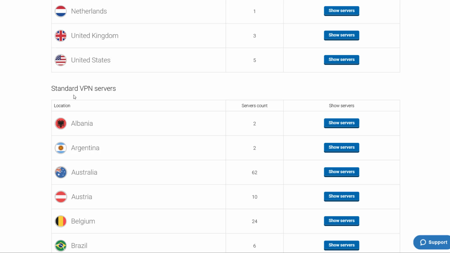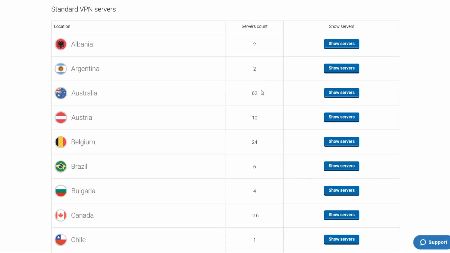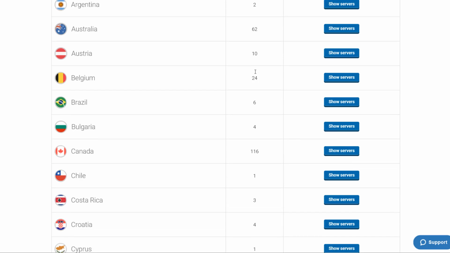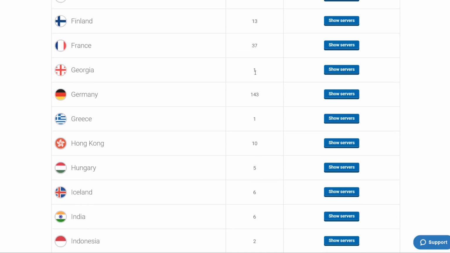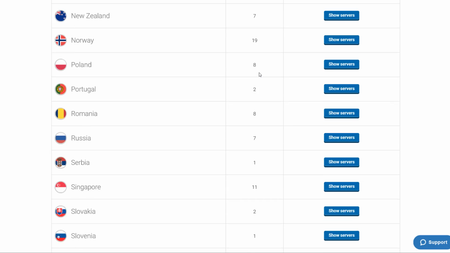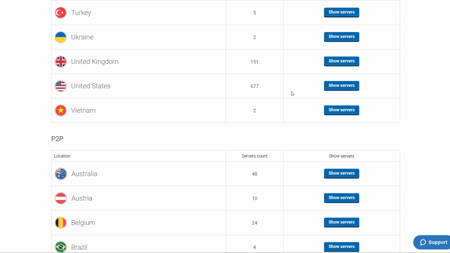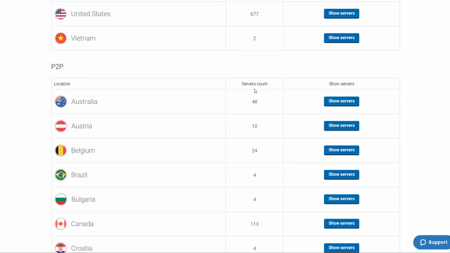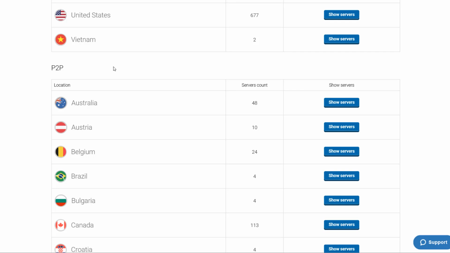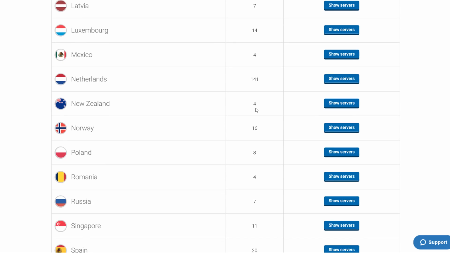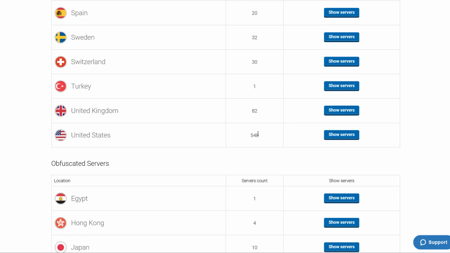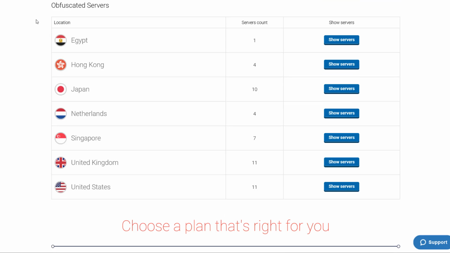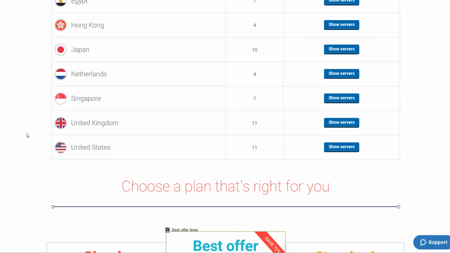Here's the standard servers, and this is where most of the servers will be, guys. Let me just scroll down. You can see all the different countries that they're in. But if you go down to the US, you'll see that they have 677 VPN servers in the US. That's the standard VPN servers. They also have some P2P, quite a few as well, another 500 in the US. They also have obfuscated servers, which are used to protect sensitive data, guys.